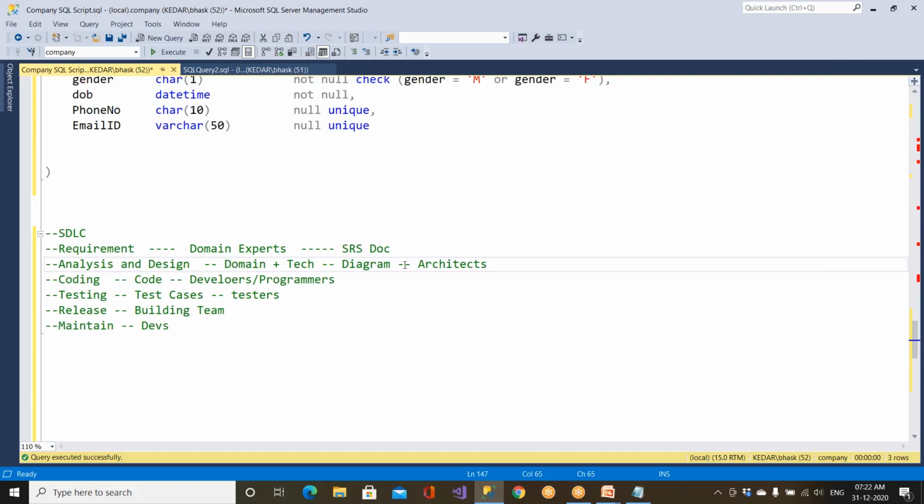So different phases need different people, and a different output will come. In this phase you will be able to see SRS documents. In this phase the output would be diagrams. In this phase, the output would be coding. The complete code which you have written, the code is the output of this phase. Clear? From this phase, test cases and the results, whether every test case is passed or failed. Clear? And the testers will do all the test case results.